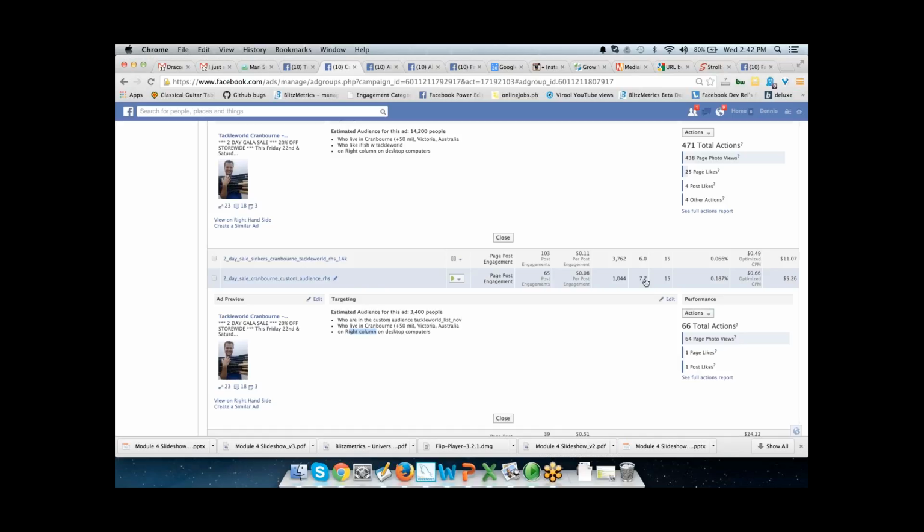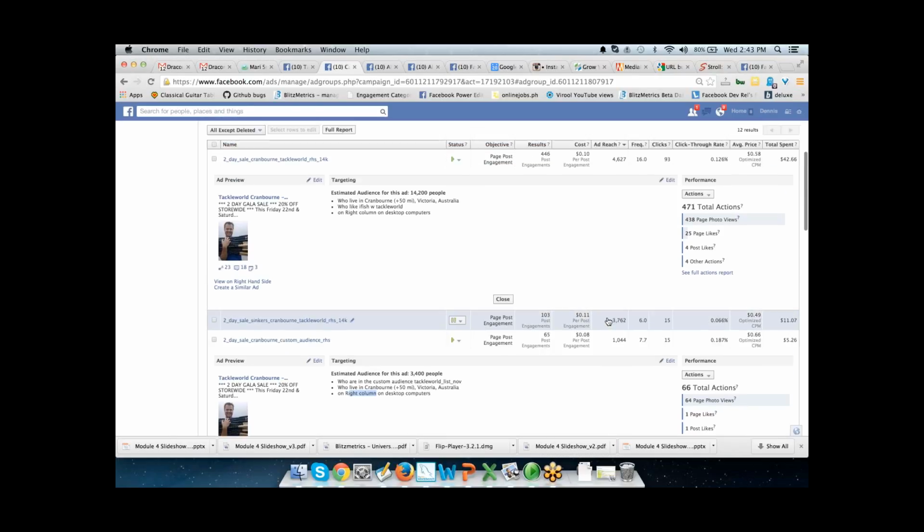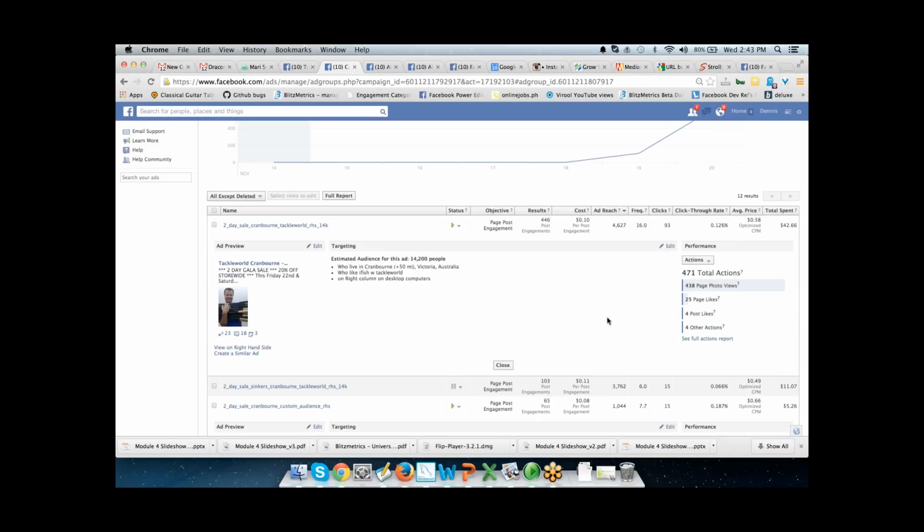Now let's look at these next ones. Here we've got the custom audience, and this is the only filter we have with the exception of the geo filter. They have to be near the store, right? And there's 3,400 people that we're targeting. We're able to hit 1,000 of them. That's pretty good. That's a third of them.